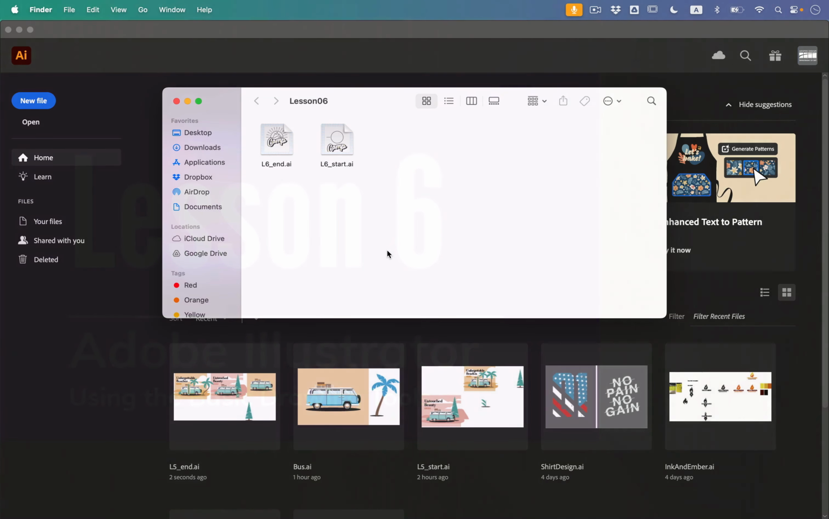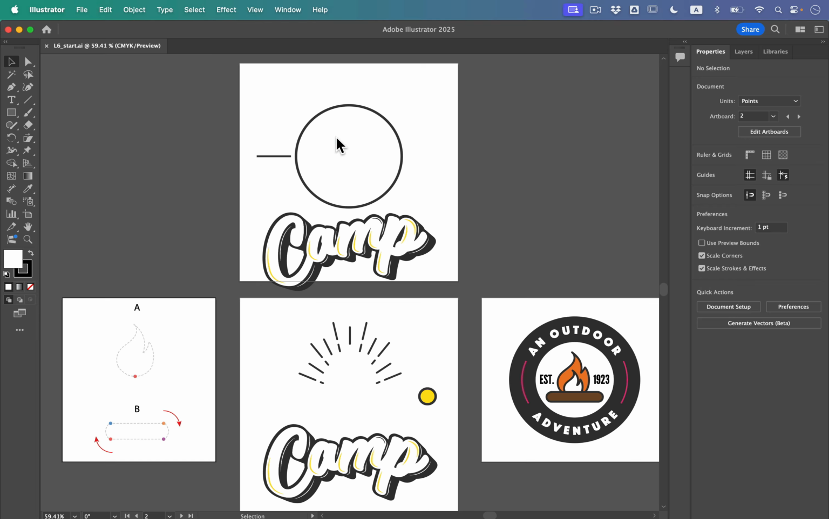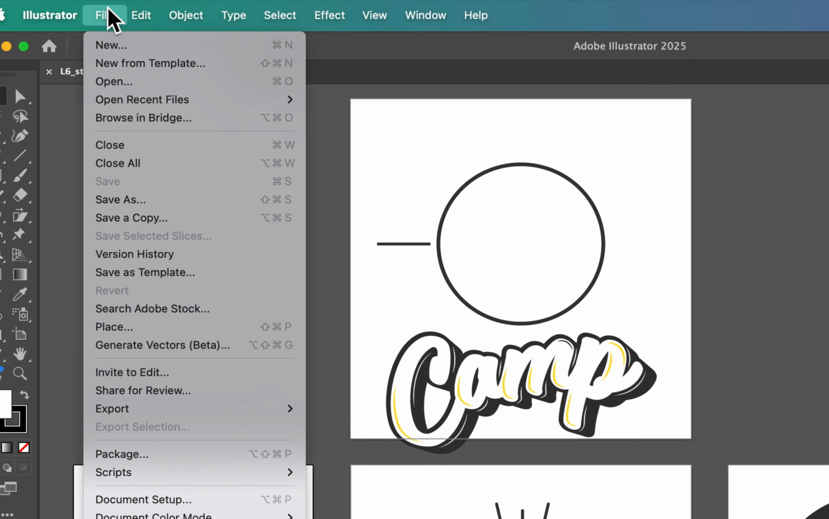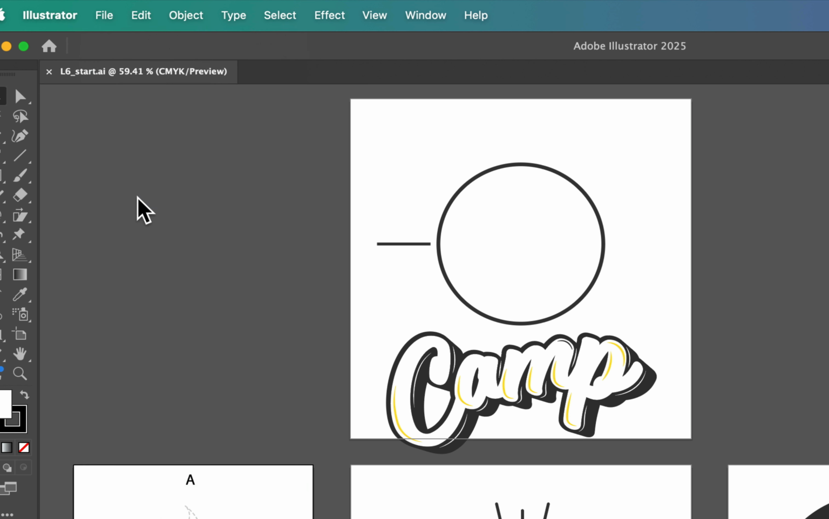Lesson 6 is all about working with the basic drawing tools. You should have downloaded the Lesson 6 folder, and we can get started by double-clicking on the L6 Start Illustrator file. First things first, let's go up to File and do a Save As.